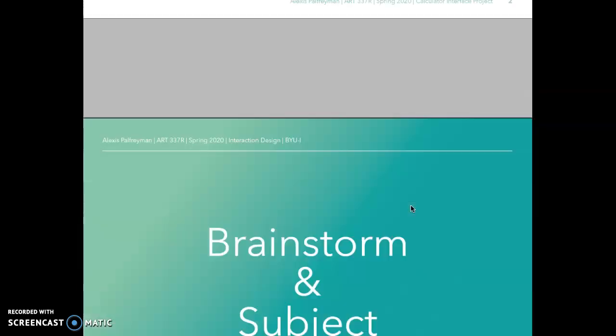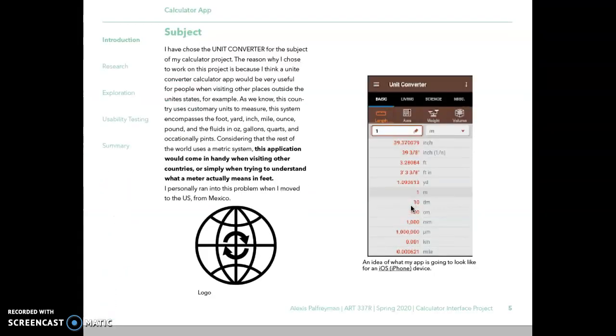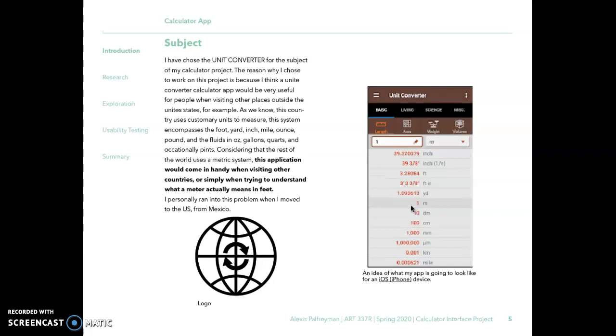My calculator is a unit converter. This application will come in handy for people that are traveling to other countries, specifically from the US, since the US uses a different metric method.